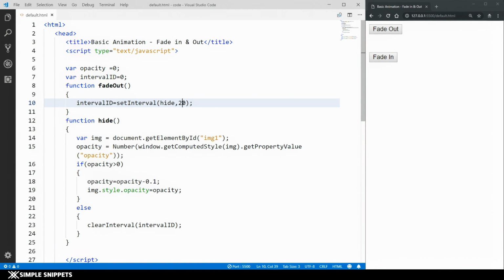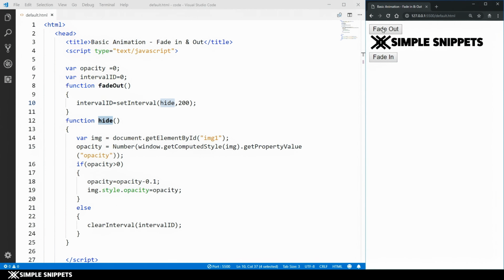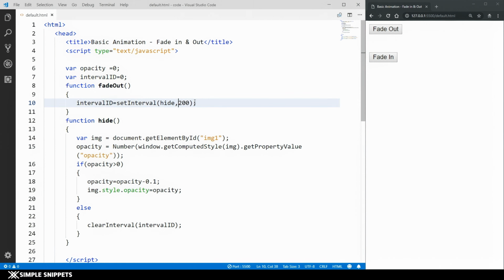Let's actually see it in a little slower way. Let's say 200 milliseconds. So this hide method will now be called after 200 milliseconds and not 20 milliseconds. So the transition will be very slow. Let's click on fade out, and you can see that it is fading out slowly and it is now gone. So if you increase this number, the transition will happen slowly. If you want it to happen smoothly, you give a lower number and then it happens smoothly.